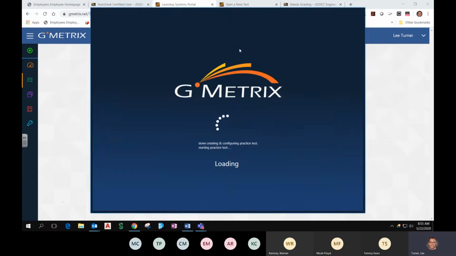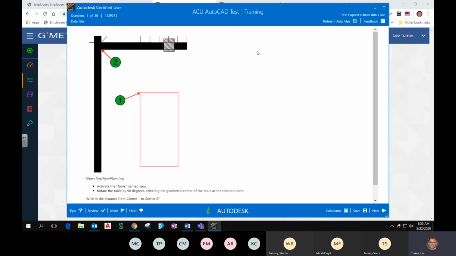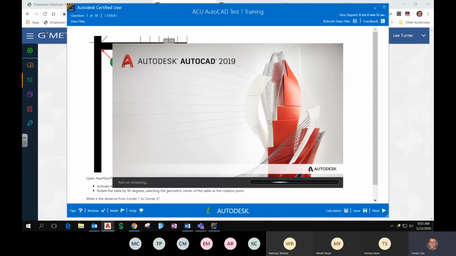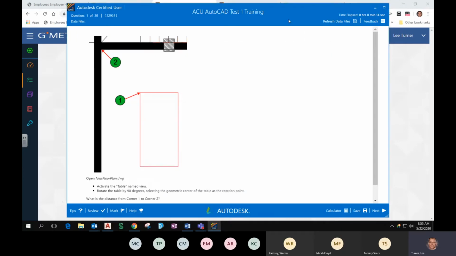After clicking that, you'll see that it's going to launch this window. So this is the actual testing window. You'll need to also be using AutoCAD. So I'm going to go ahead and launch AutoCAD, and while AutoCAD is launching, I'll talk more about this area here.